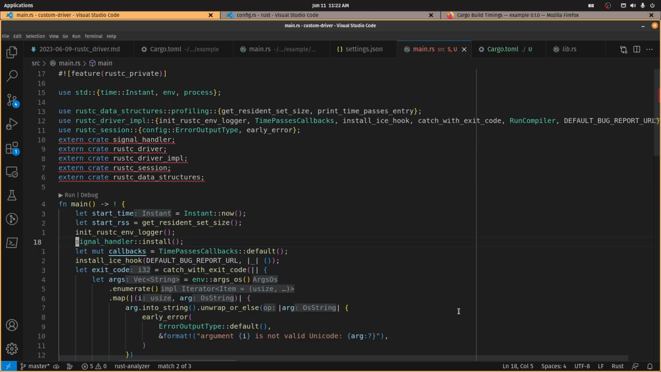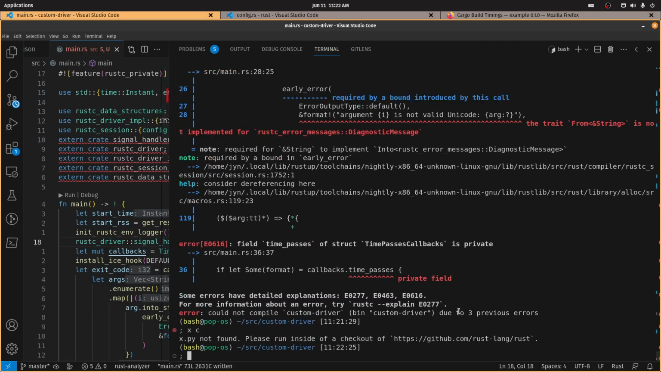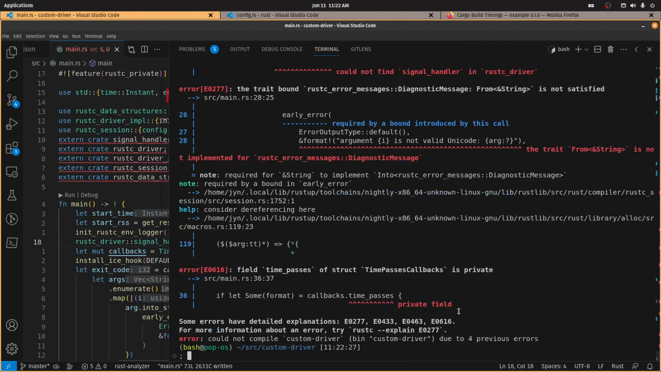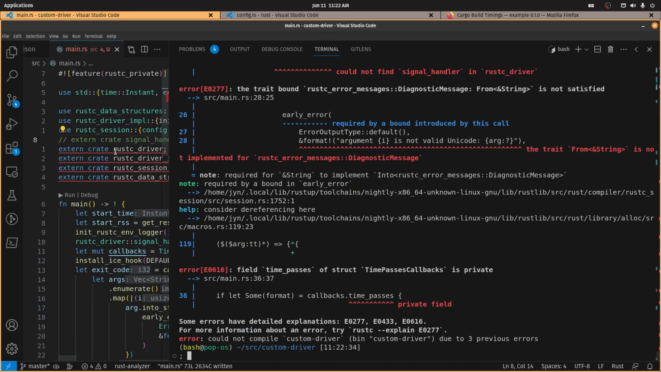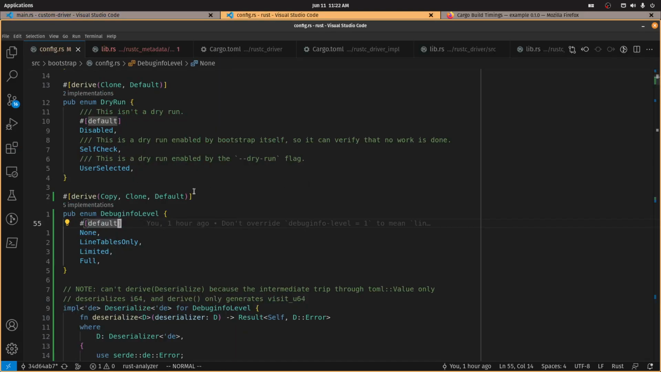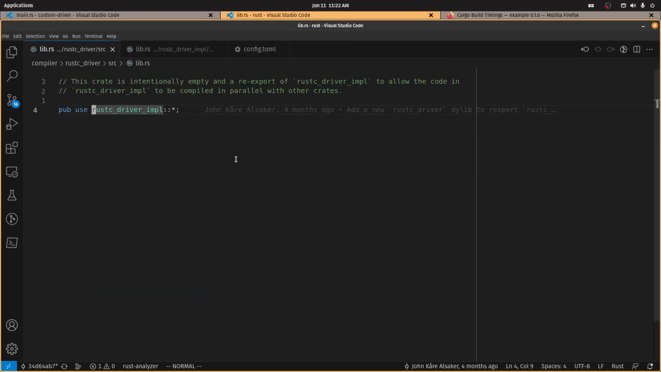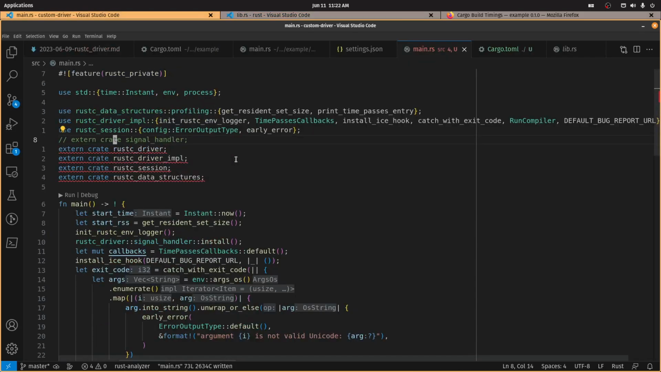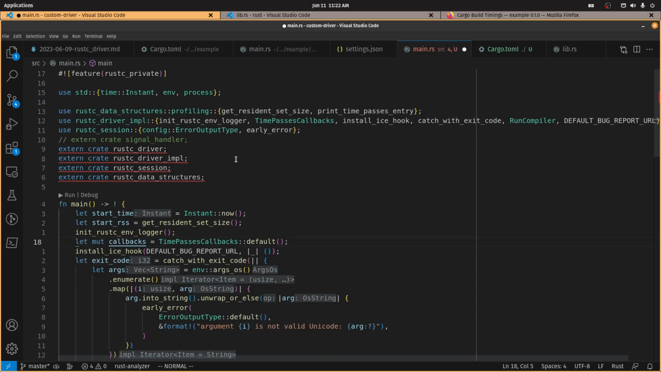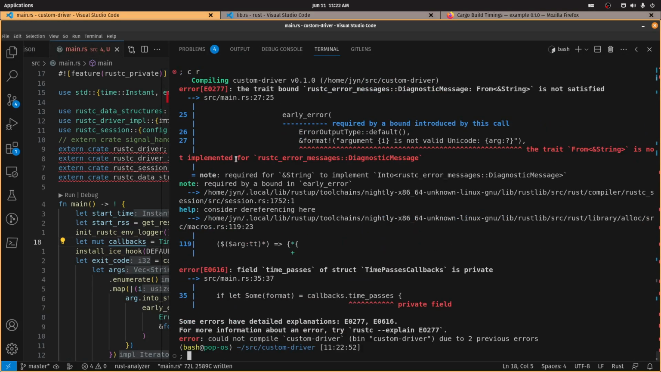Signal handler. Cool. Why does it say that it can't find this? Is it private? I bet you it's private. I bet you that's what's going wrong. Yep, it is private. Okay, well, I guess we just aren't able to do this. I'm annoyed, but that's fine. We don't really need a signal handler.